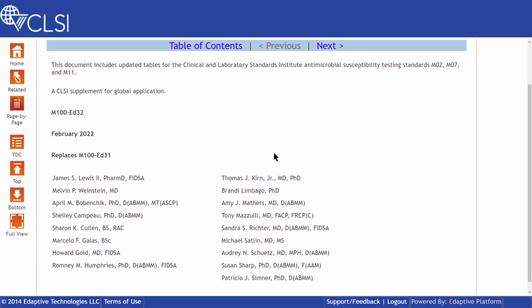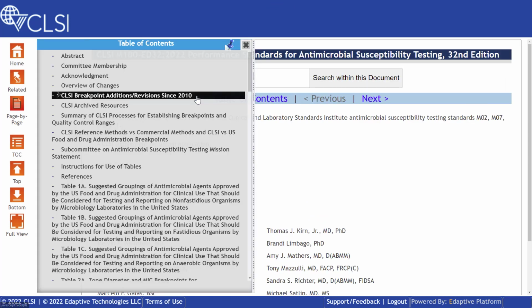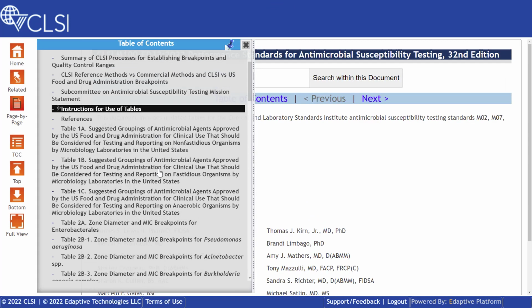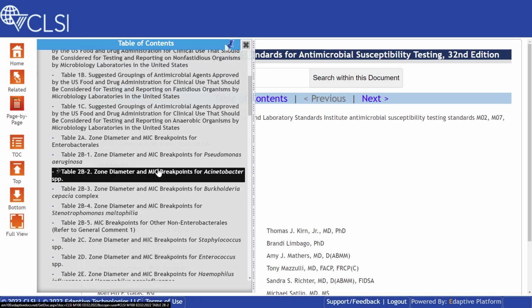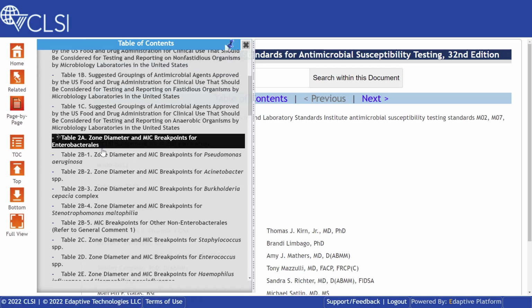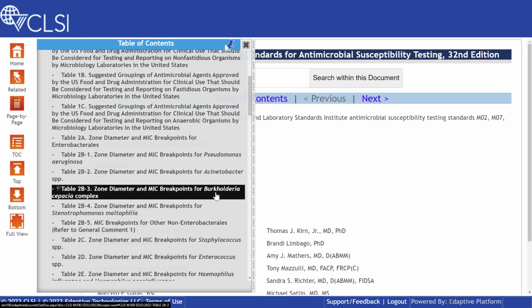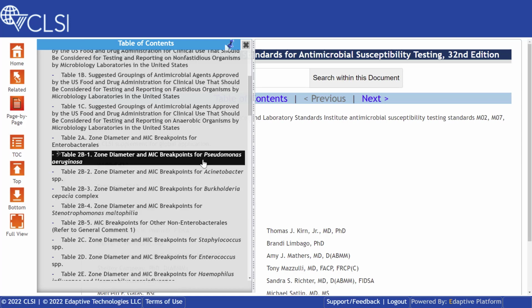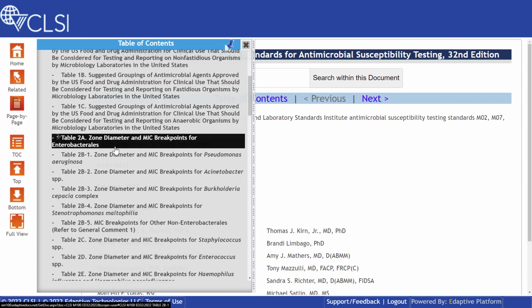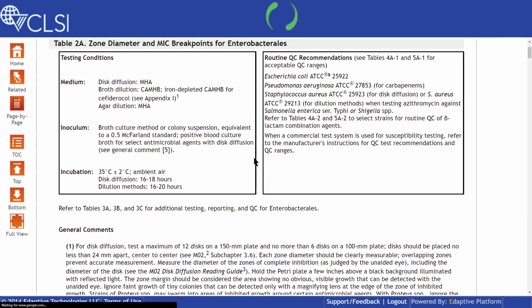And then once you go here, you can use the table of contents, and there is a table for each organism. So if you scroll down, you will see that starting with table 2A. This one, 2A, is for Enterobacterales, and then the next table is for Pseudomonas. The next one is for Acinetobacter. Next one is so on and so forth. So if you are looking for breakpoints for a specific organism, we're going to use Enterobacterales for this example. If you click Enterobacterales, it will take you to the page for Enterobacterales.